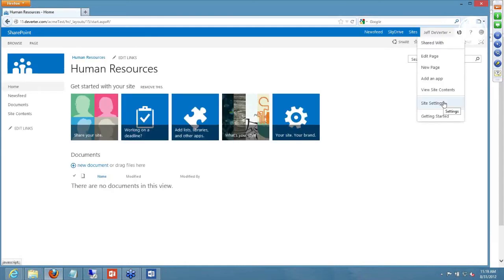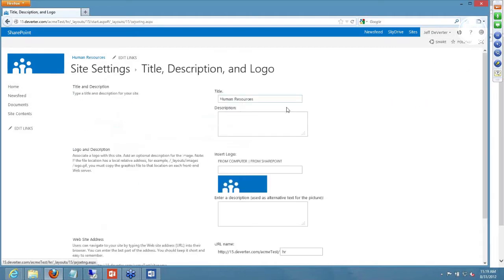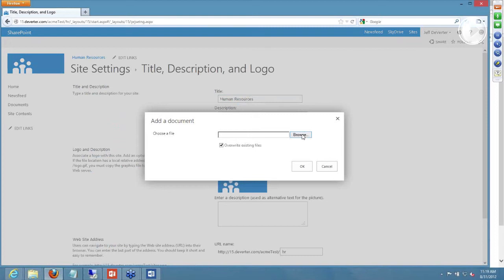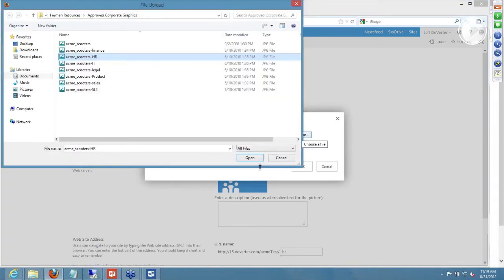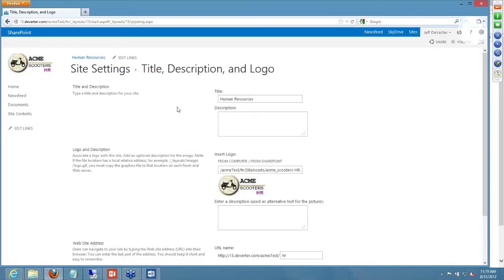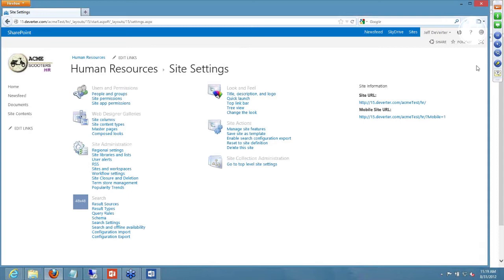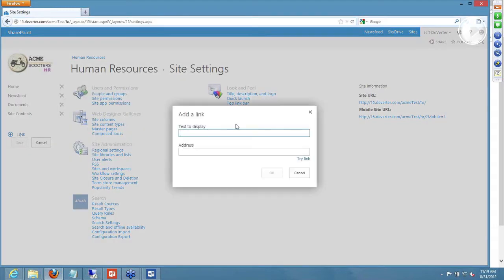View site settings, and again, title, description, and logo. The next time we do this for the next site, we'll actually do a little tooling around the site settings area and show you some of the things that have changed inside of there. There are a lot of enhancements to SharePoint. Sometimes they are doing that in the context of new wording for old things or actual new content. So we'll take a look at some of that stuff.